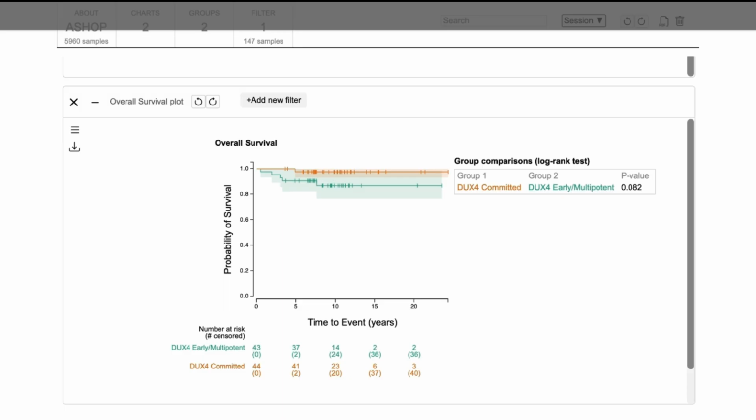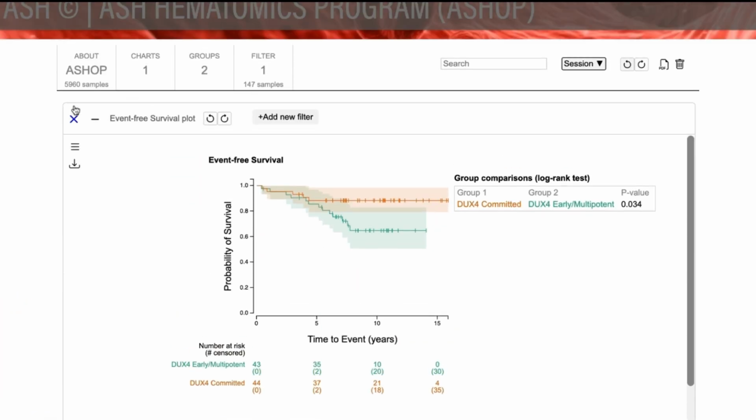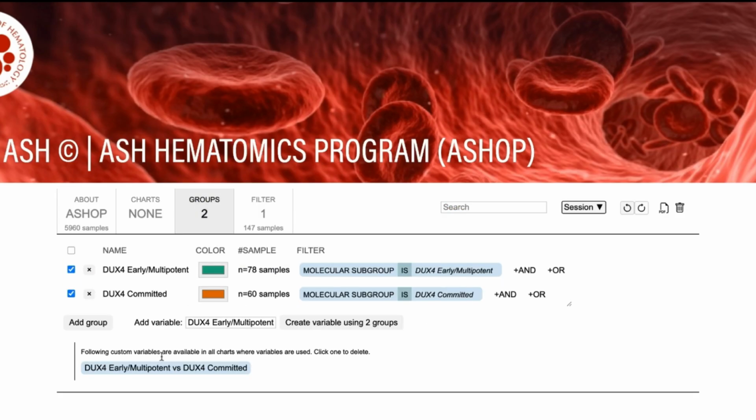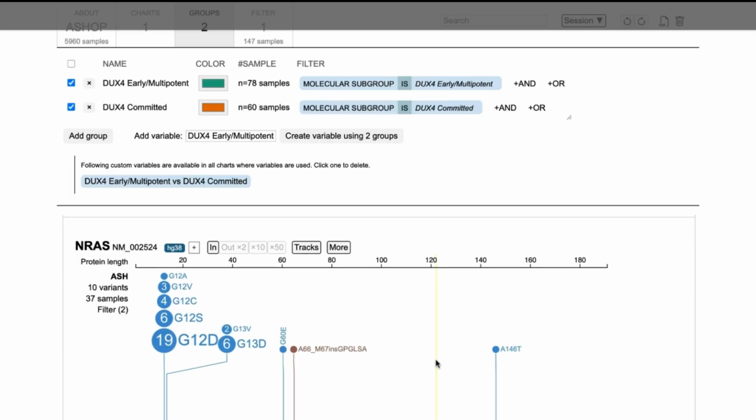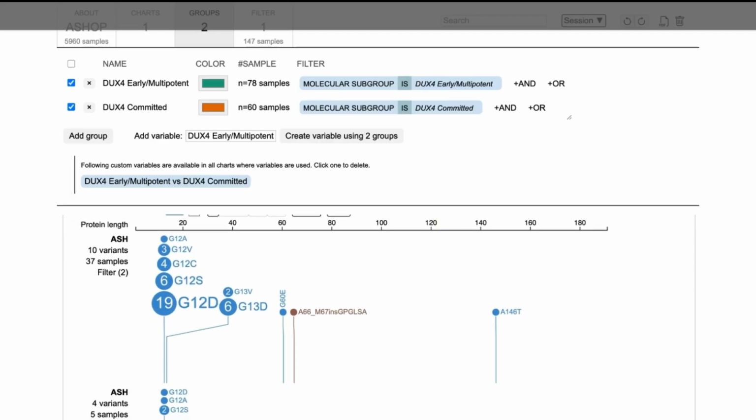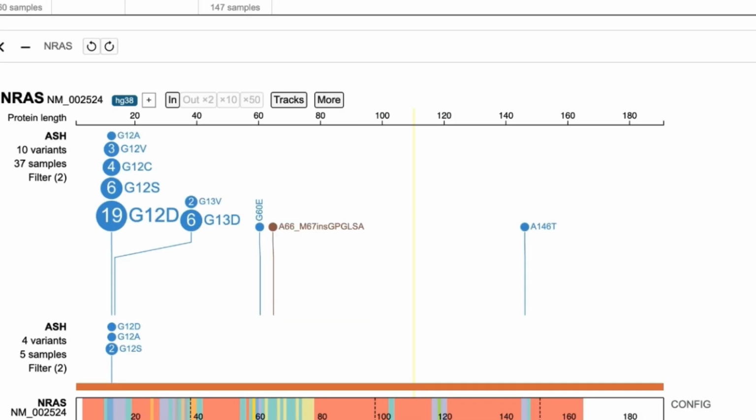To compare the NRAS mutation status between the two subgroups, we created a lollipop plot. So from the custom variable, select compare mutations and type NRAS. Using our lollipop plot, we found that NRAS mutations enriched in the early multipotent subgroup and is rare in the committed cases.